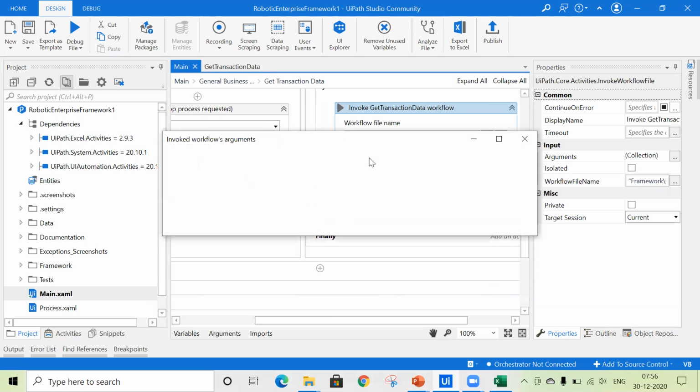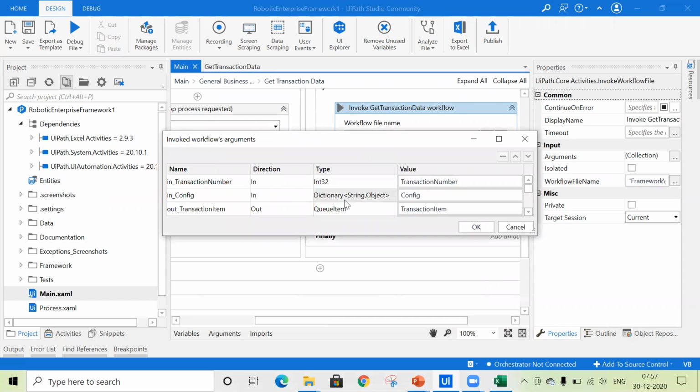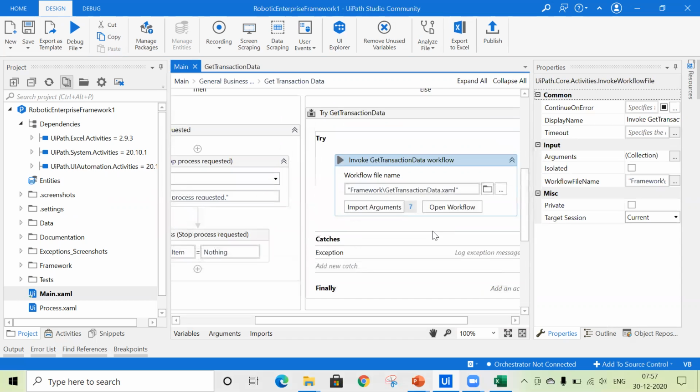And these are the few arguments that are used in the get transaction data. Right? That is transaction number, config file, transaction item, then transaction field 1, field 2, transaction ID, and transaction data. And each has a different data type, and direction is in, out. Right? So these arguments are passed to the main XAML while the process is executing.